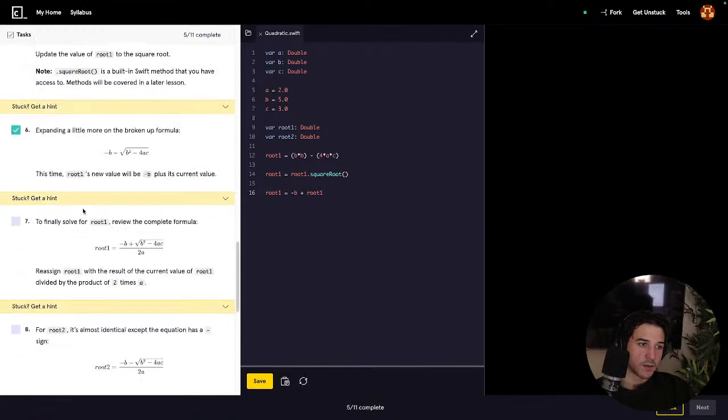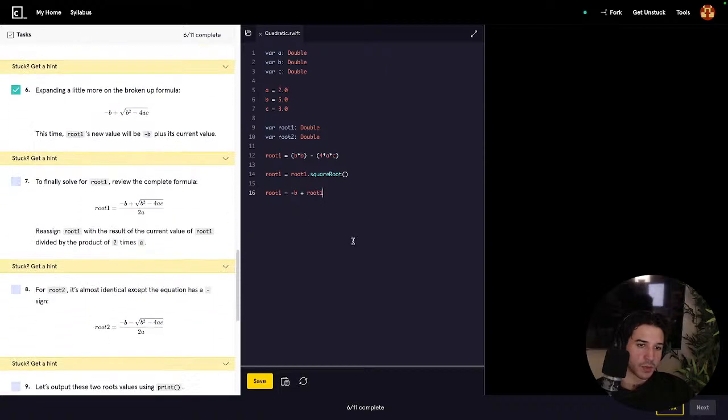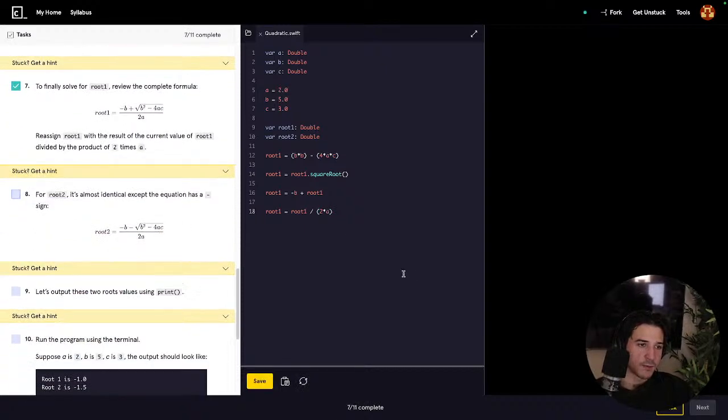To finally solve for root 1, review the complete formula. It's not how I wanted to spend my time. It's fine though, they're not gonna let me go on to the next one until I do this. Root 1 divided by 2 times a. For root 2, it's almost identical except the equation has a minus sign.